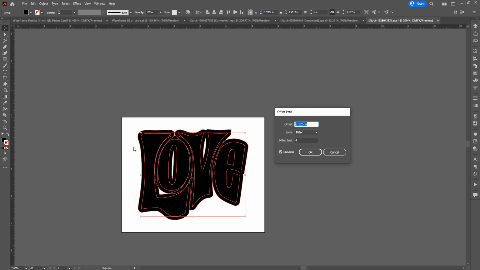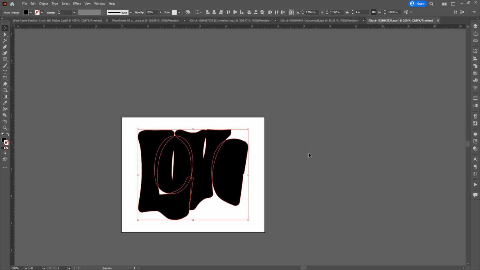So one, we resized it. Two, we copied it. Three, we did the offset path. That's all we're doing right now. 0.125, as long as it's 4 inches, that looks good. Boom, we set that there.